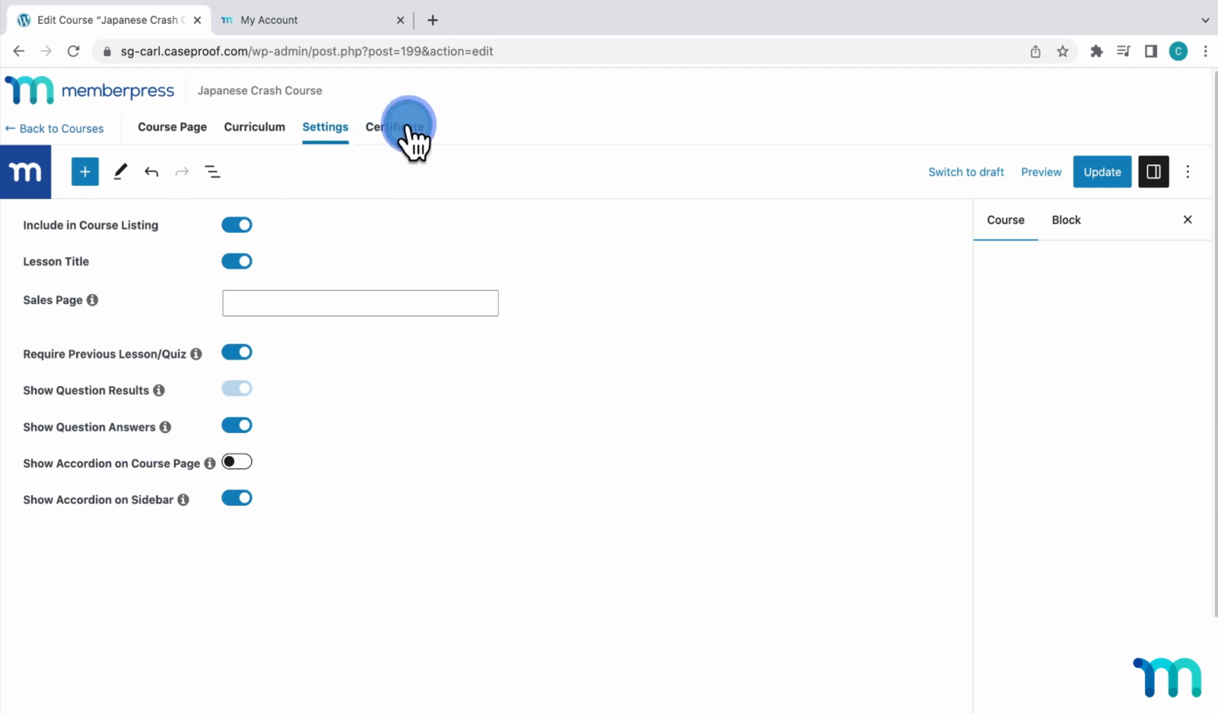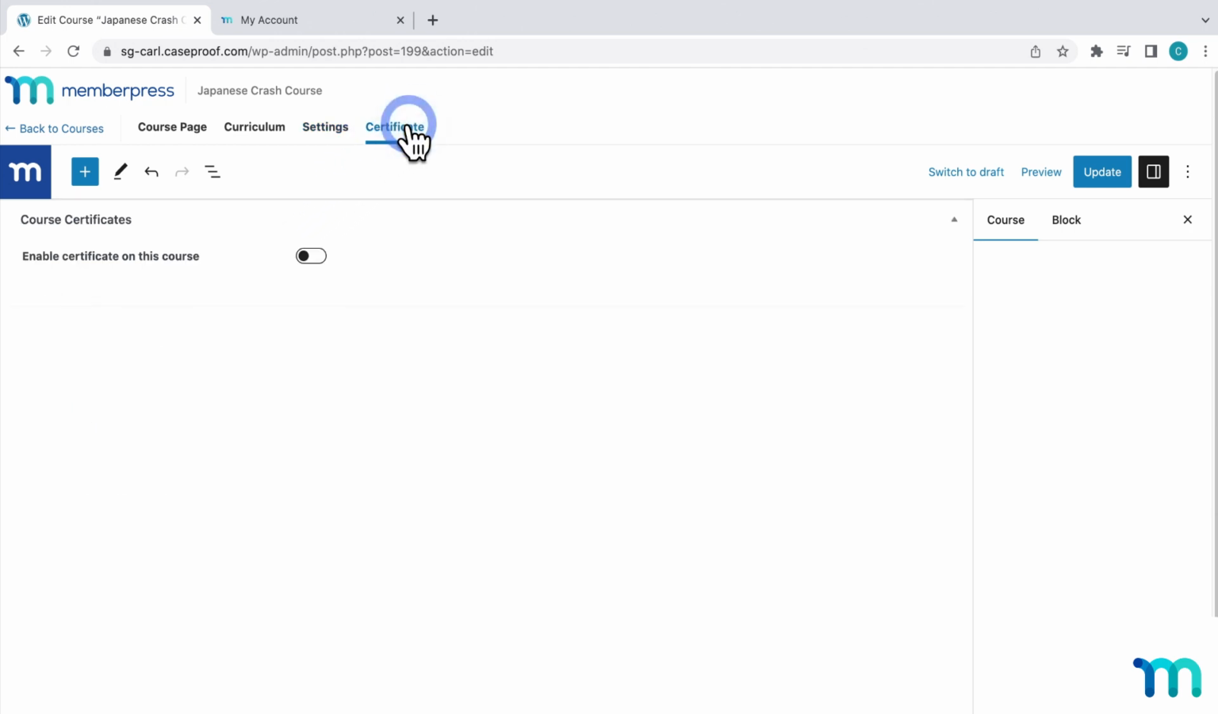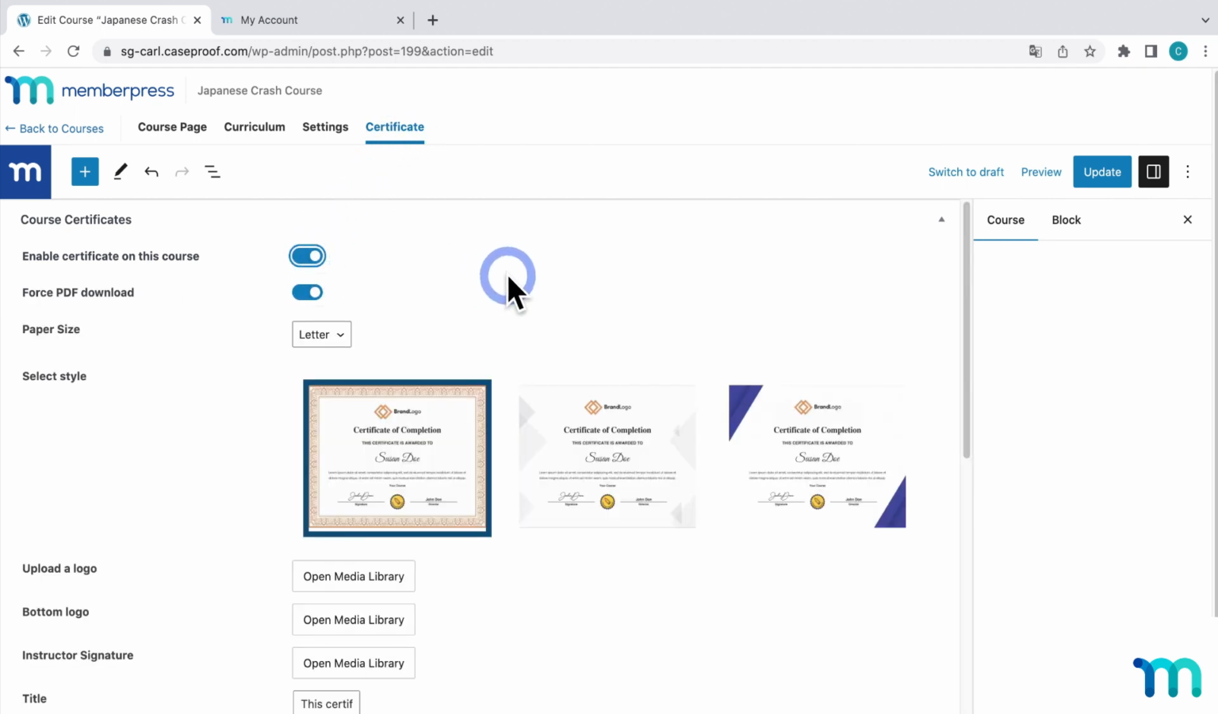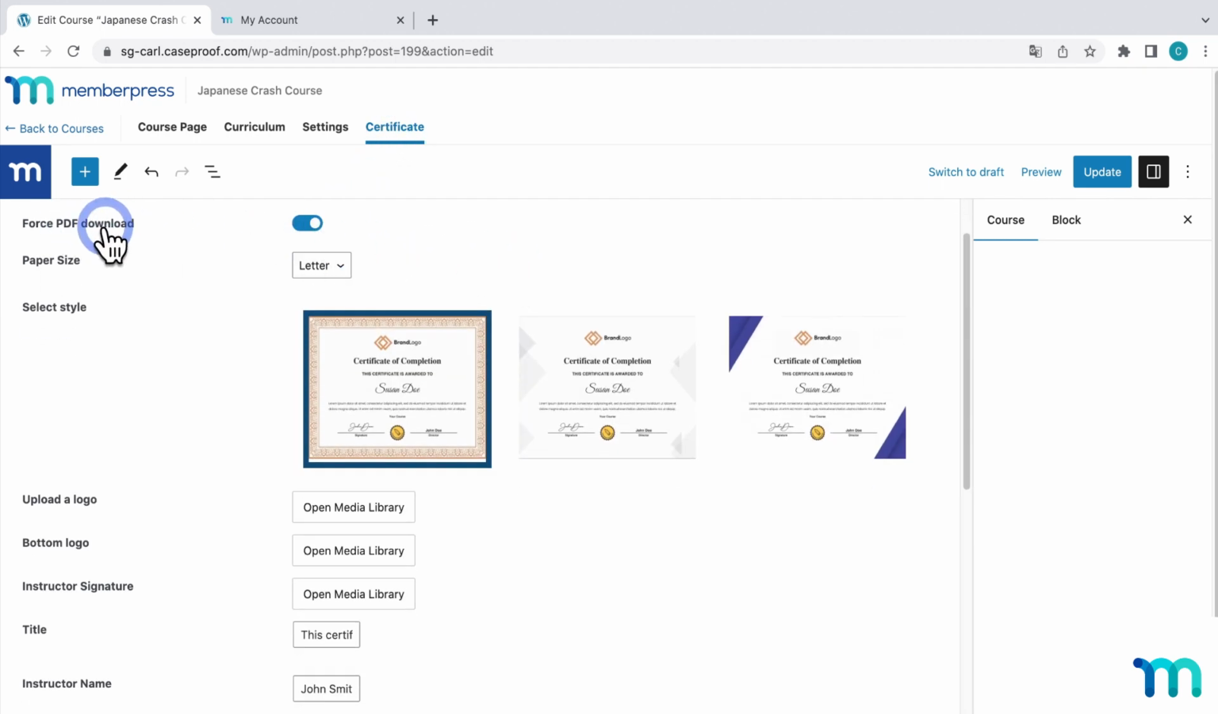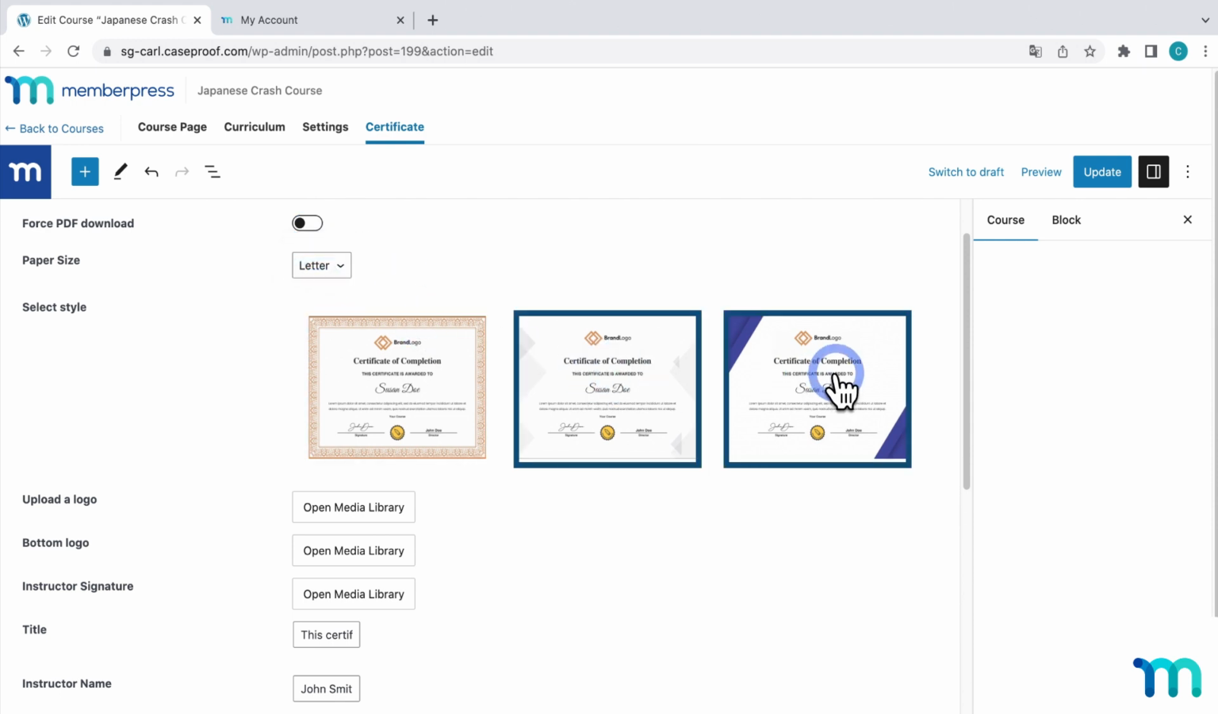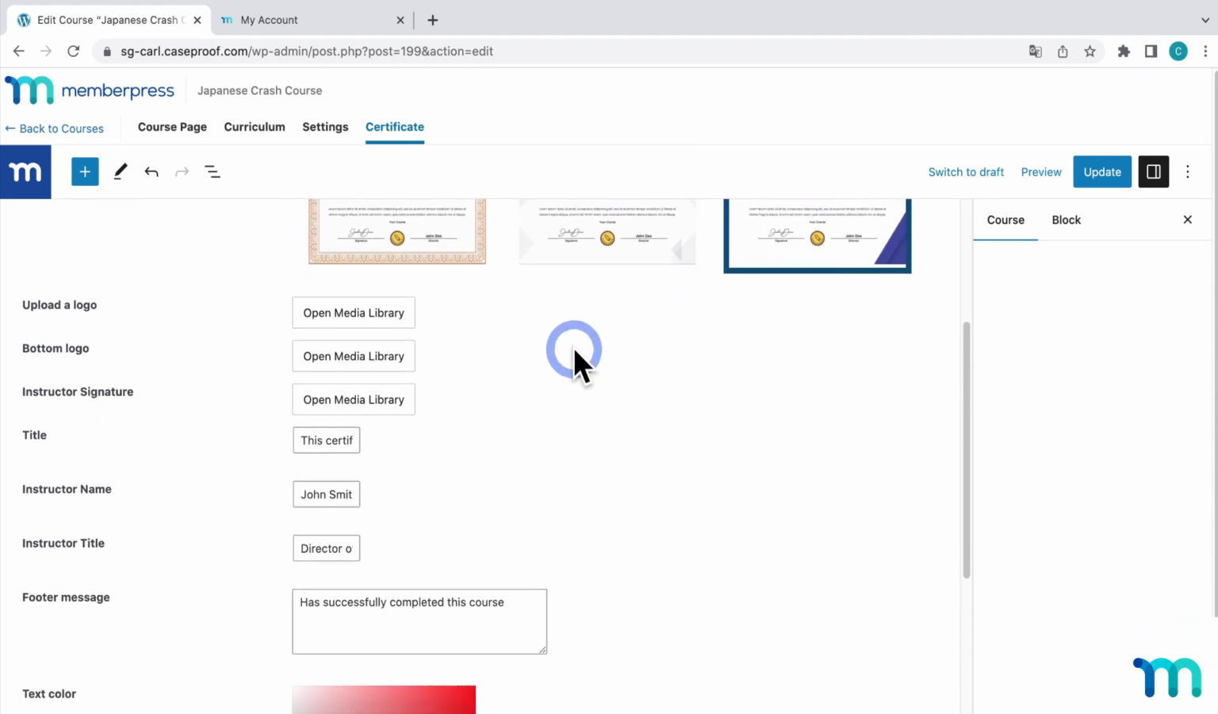And then next, if I go to the Certificates tab, here you can offer a certificate of completion for the course. This will be a downloadable PDF certificate that students who finish the course get. And it's got a lot of settings too. You can force the download of the PDF or let students open it up in browser, choose a paper size, and choose a pre-made template for the certificate itself.